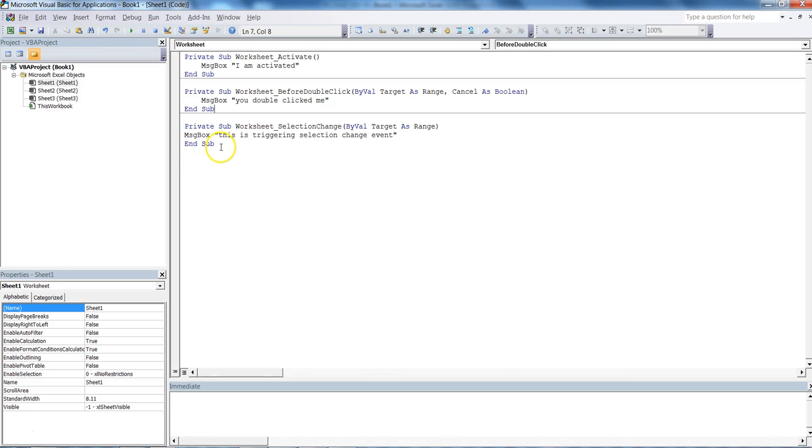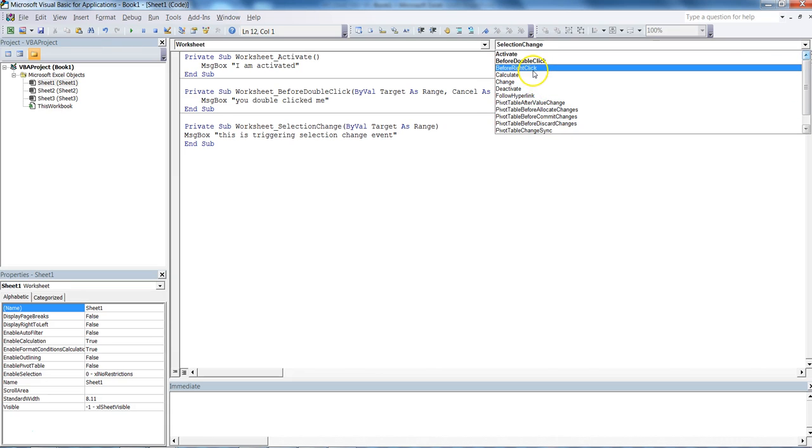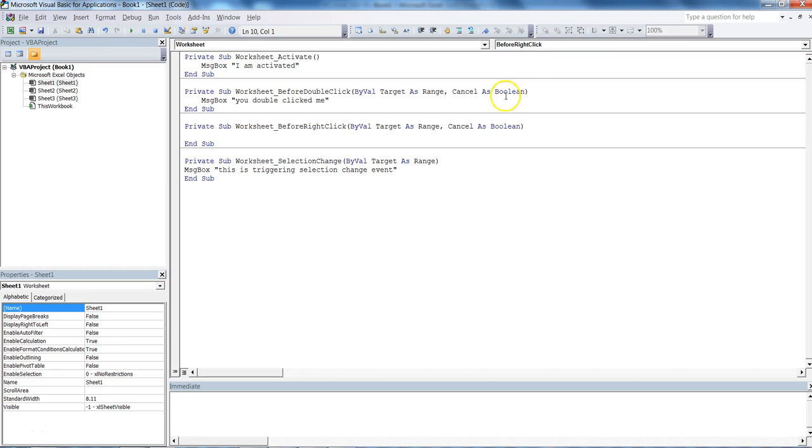Now we will select another event of worksheet from the event drop down list, just click on it. Now we will take another one, so just take the before right click. Now we will place here the message "right click is triggered".